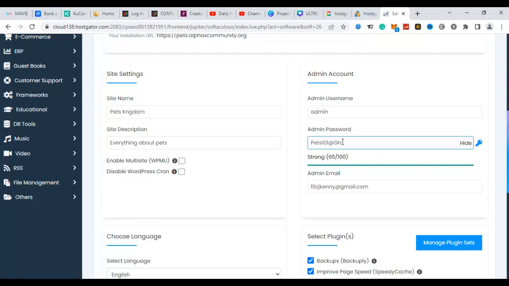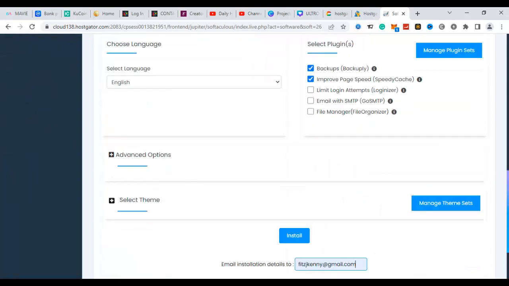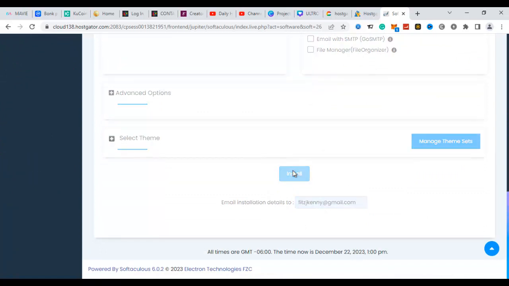So make sure you put the email address, then the admin username, and then the password, especially the password. So remember, we use pets101 at GH. The pets is capital P and then small ets 101 at GH. The G is capital or uppercase. And so we just go down and then we click on install.